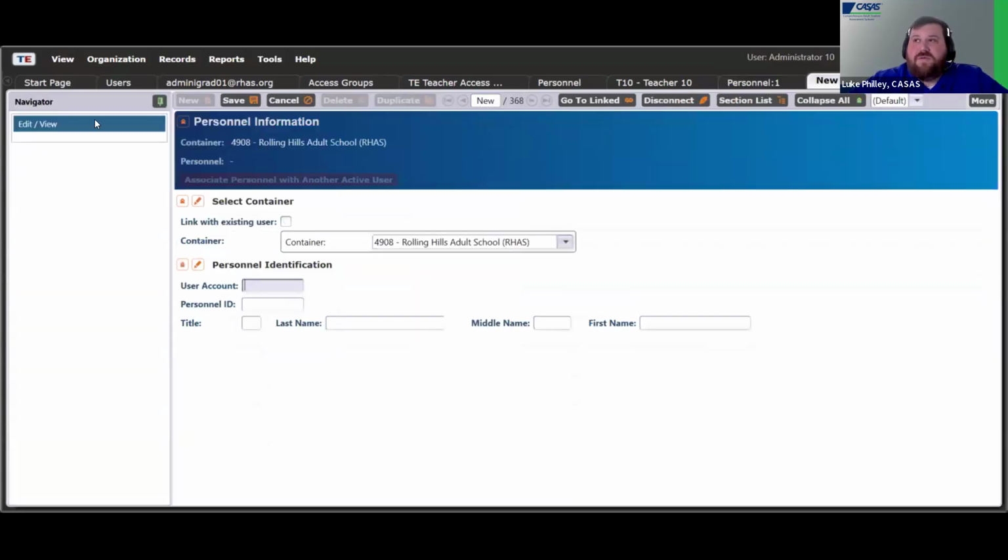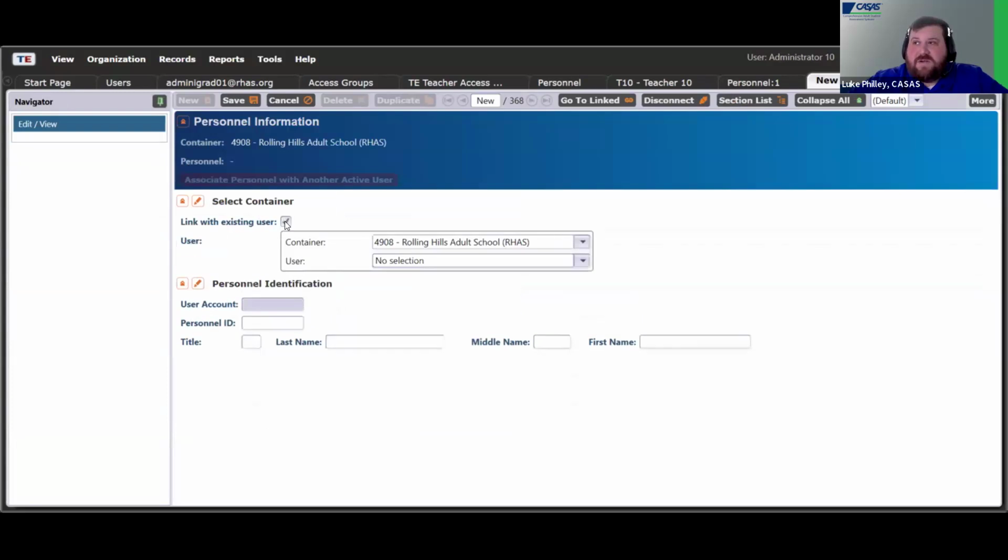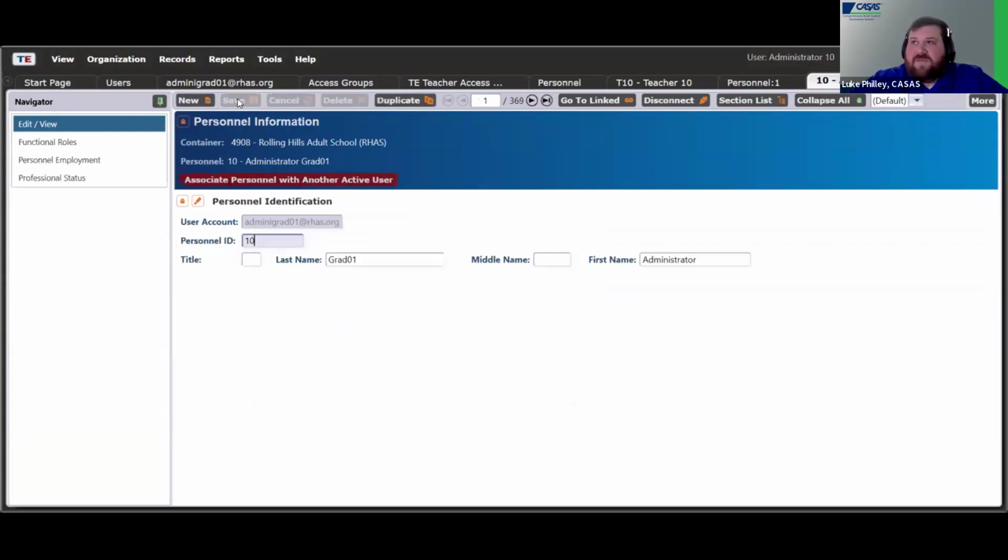You're going to click new, link with existing user, right? Here's our container, 4908, users, and we're going to select the users. Yep, link it together. Then you'll notice it fills out and you're going to link it and create that account. And we'll say 10 is the greatest number because it is. And you can just save it. So now we have this personnel record.